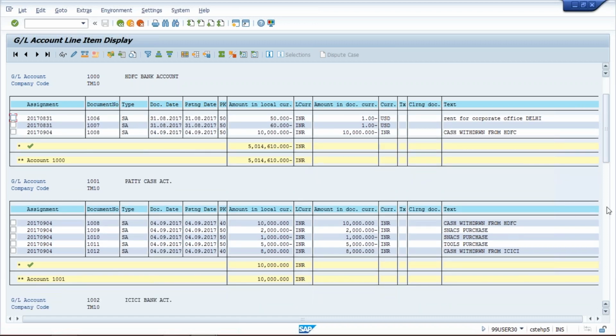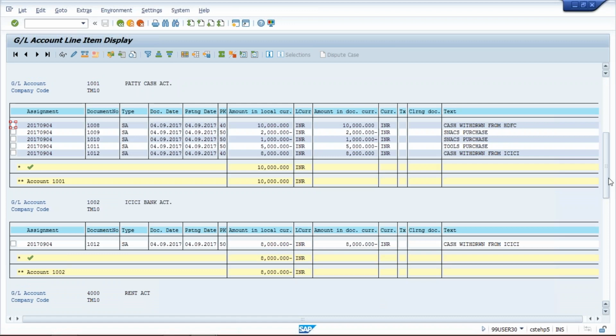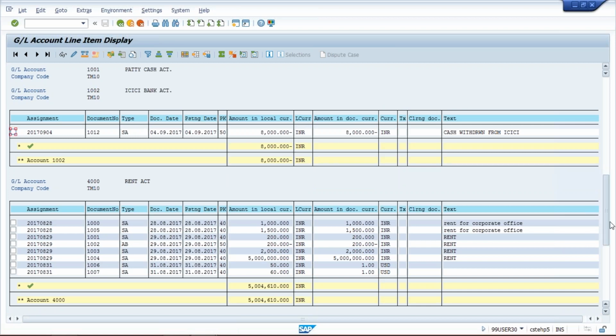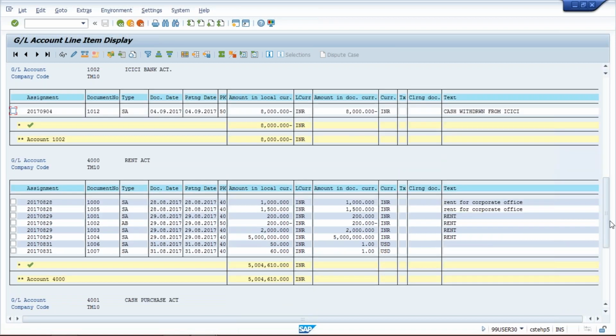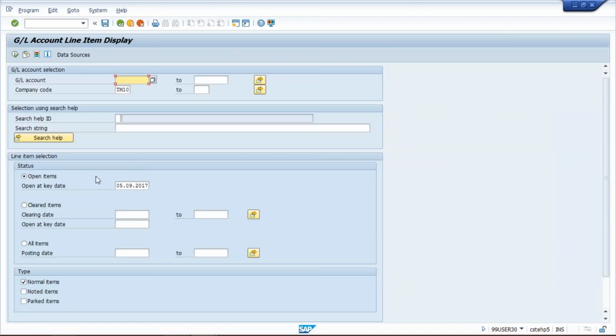Then again, if you come down, we are having the ICICI bank GL. So we are having a rent account. So all GLs are appearing for whichever GL balances are there. Okay, if some GLs are having zero balance, those GLs will not appear here. Whichever GLs are having a balance, those GLs are going to be shown by the system. So this much selection criteria were there.